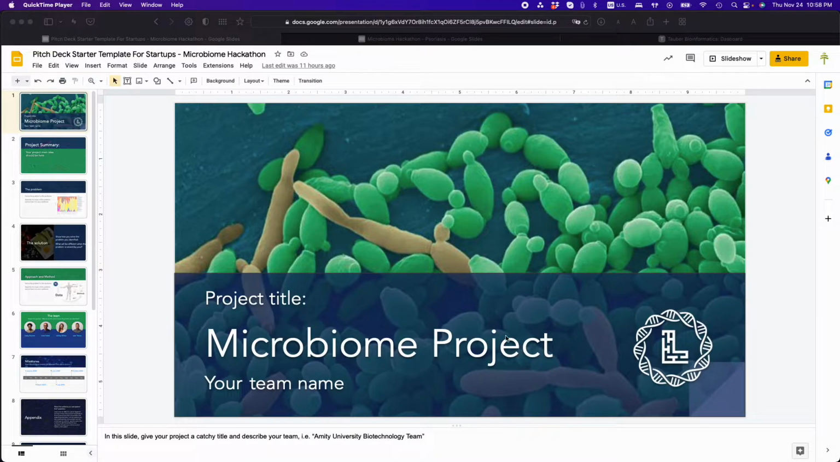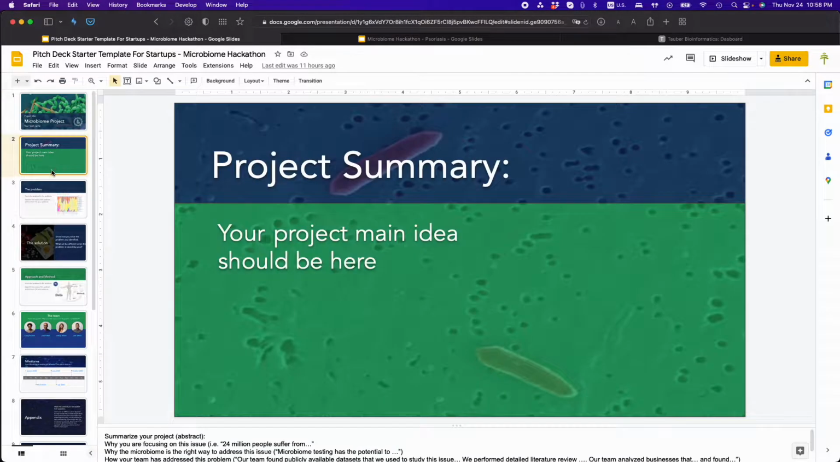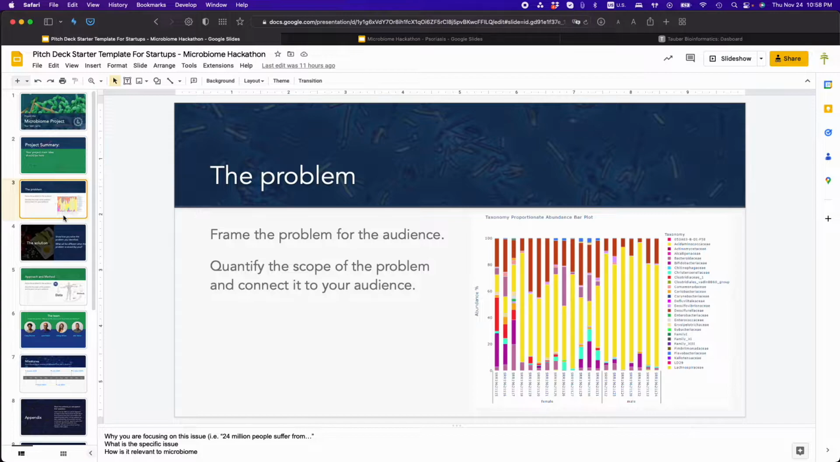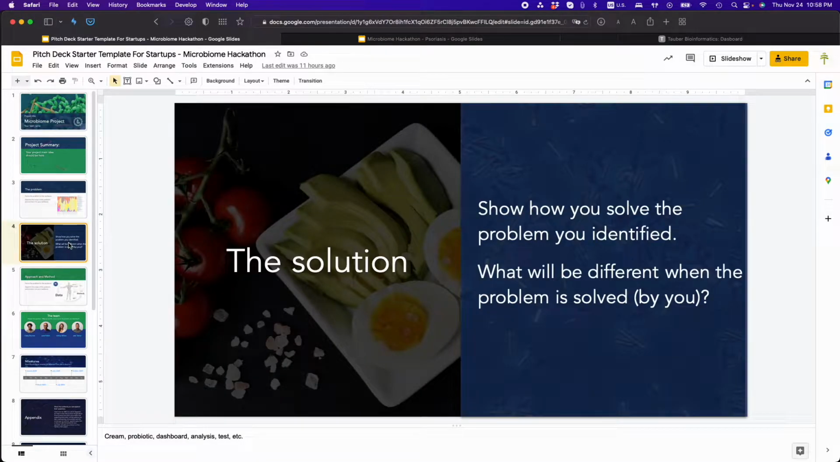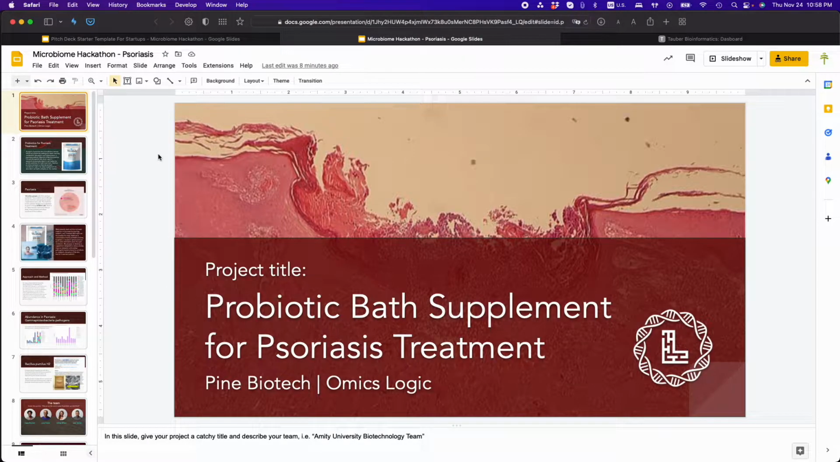Maybe it's a business. So you outline the project summary in a few simple points. And then you go into what your analysis is and how that turns into a specific solution. So instead of talking about these general slides, let's take a look at an example that we put together here with psoriasis.